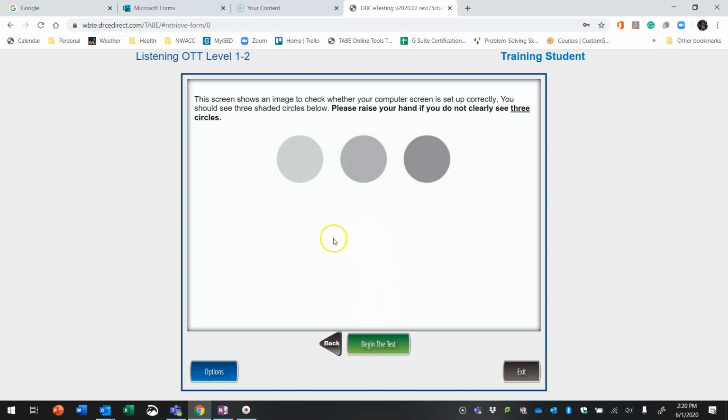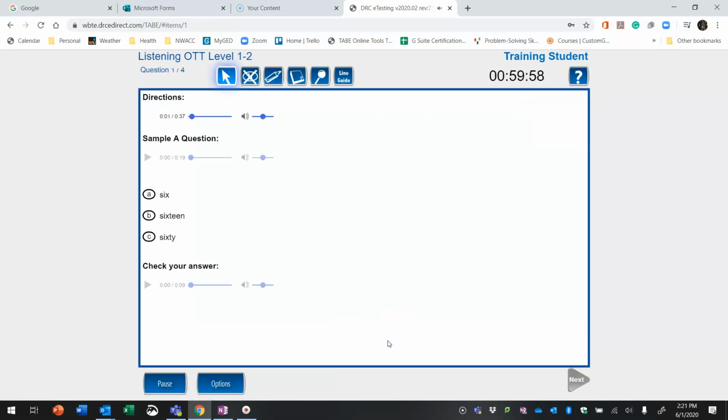This screen also shows an image to check whether your computer screen is set up correctly. You should see 3 shaded circles. If you do not see them, please contact your test administrator. We can either go back or we can begin the test. Let's begin the test. You will begin by doing a sample question.